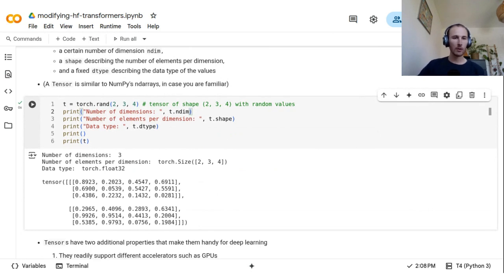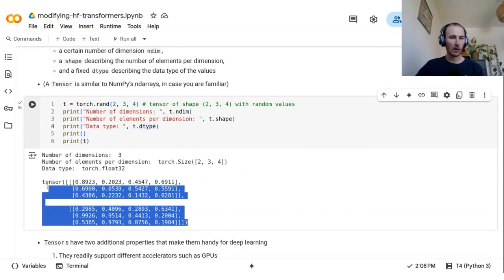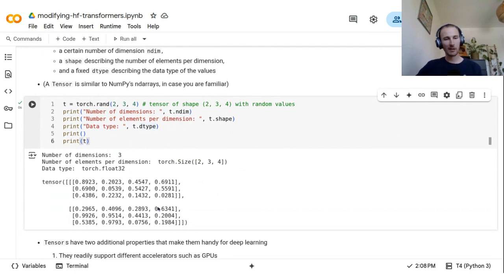So if we try to print the number of dimensions, we get 3. Our shape is 2 by 3 by 4. And our data type, by default, this constructor creates a float array, so our data type is float. And what does this look like in values, since we just have some random values here in this case? PyTorch tries to make visualizing multi-dimensional arrays as easy as possible. But even in 3 dimensions, it's not that easy.